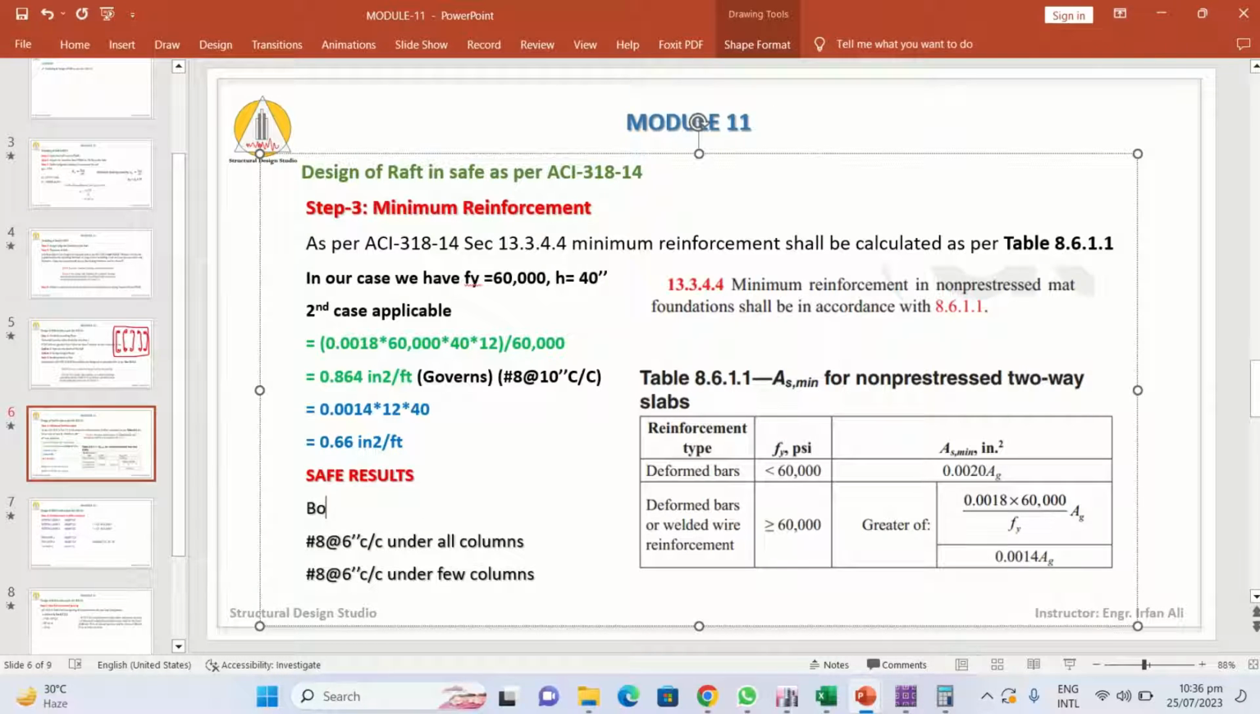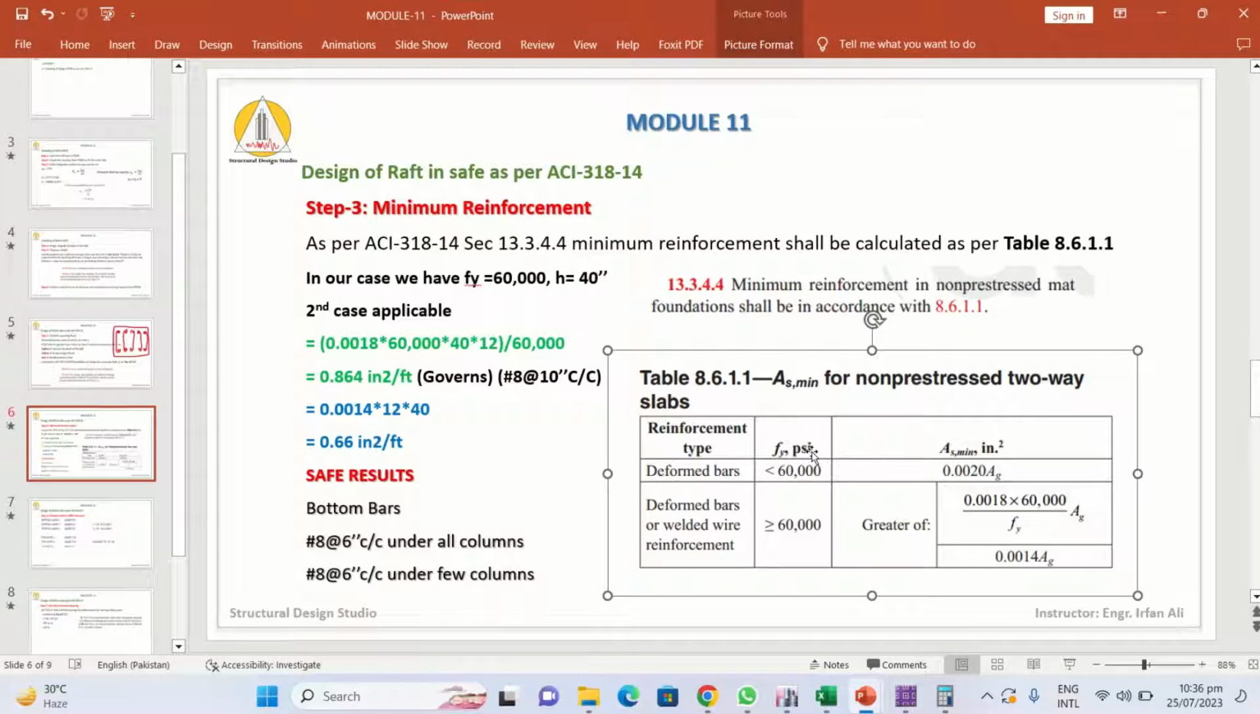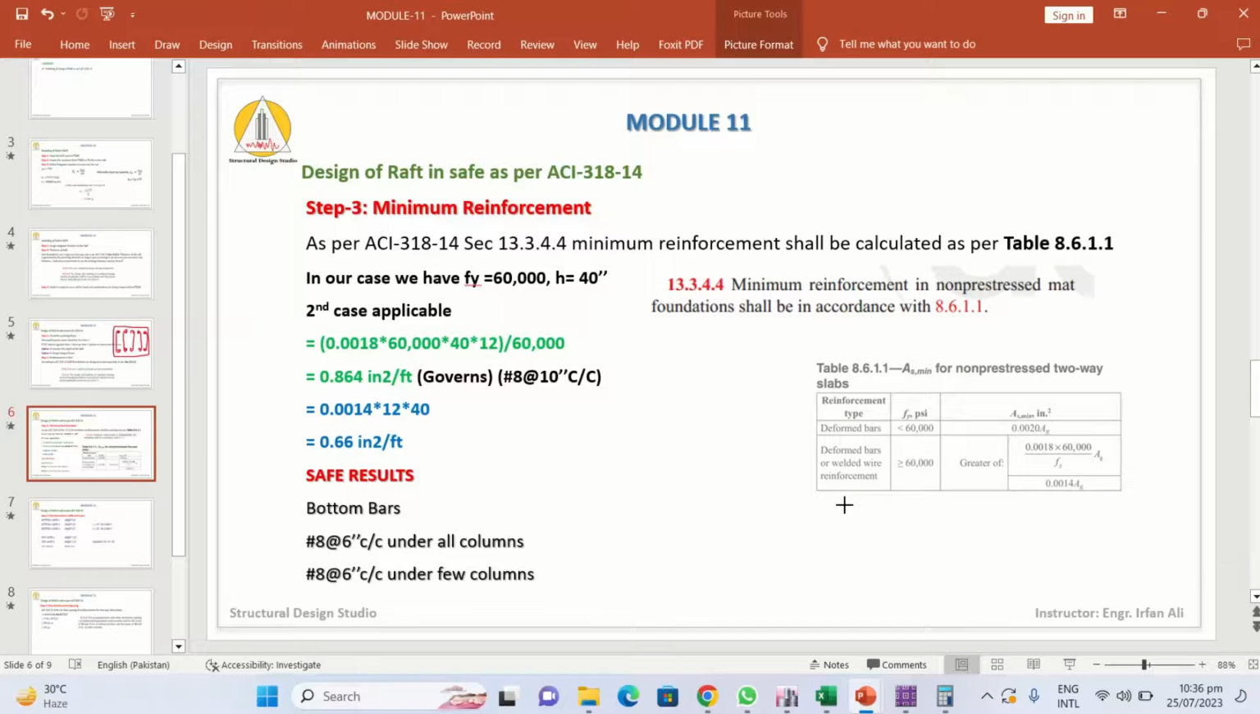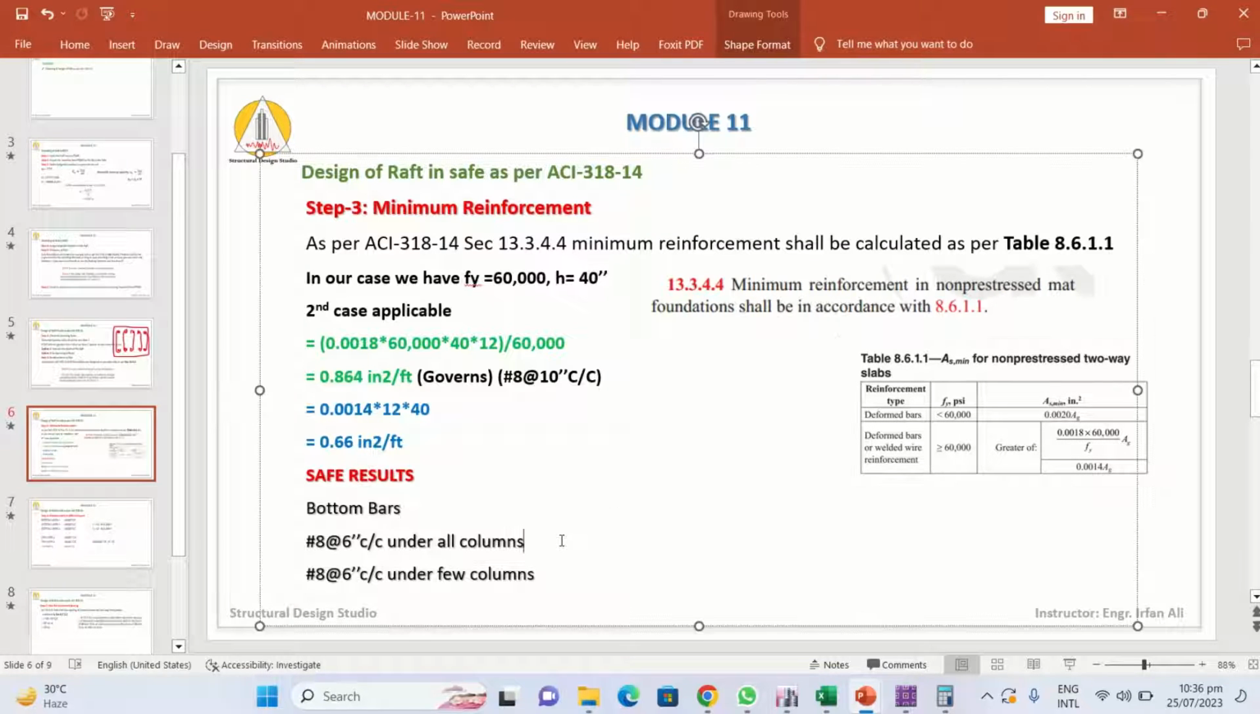This is the bottom bars. Let me make it small. Top bars.